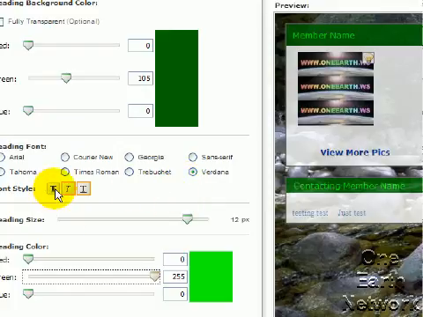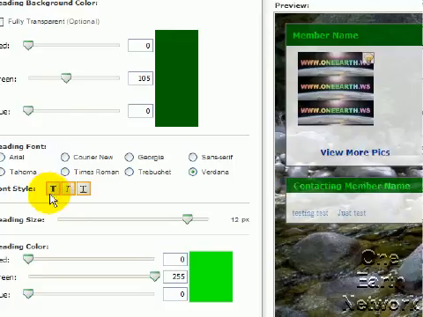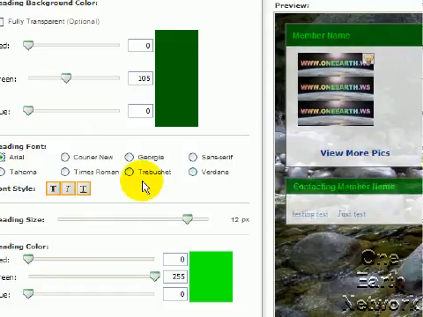And I'm going to click on this icon here which makes the text go bold. Sometimes I find you have to click on them twice. I don't mind using Arial as the font, and 12 pixels seems like a good size.